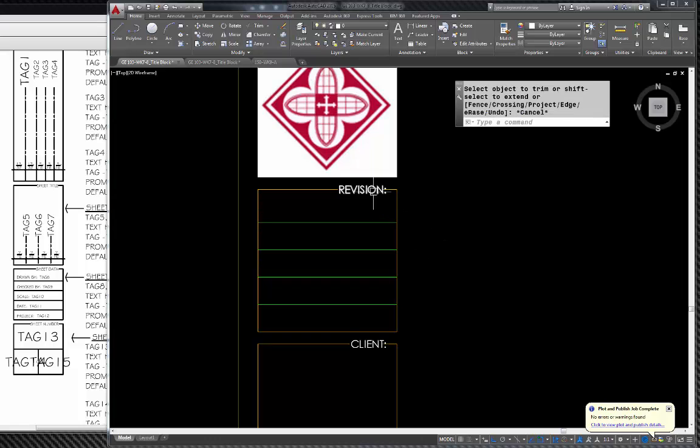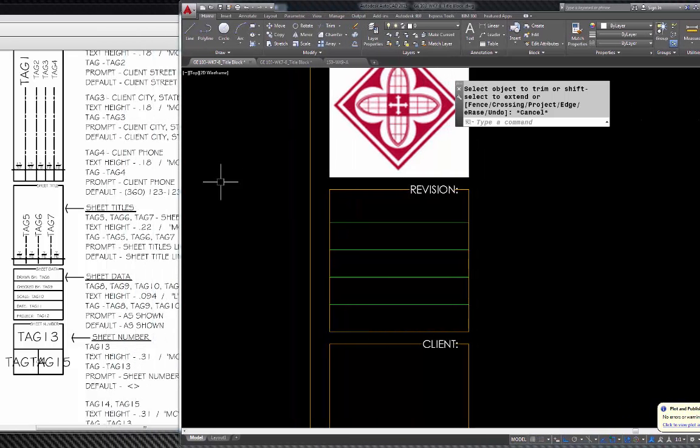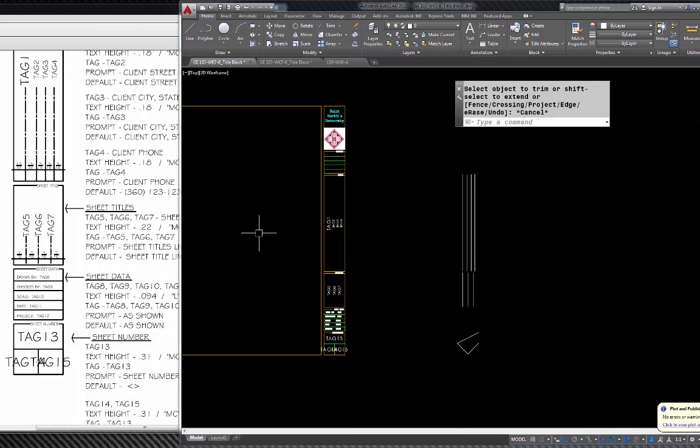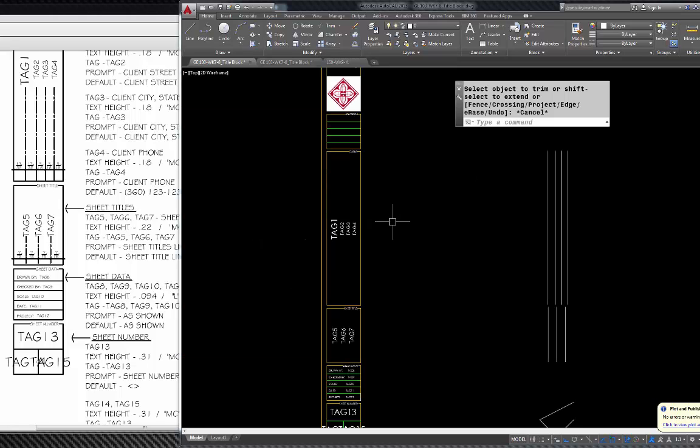Okay. So that cut those back to the edges of the text boxes. There's actually a text box that the text sits in. You can't see it, but it's there. And AutoCAD knows it's there. Okay, I think we're doing really well here. Okay, we're going to do one more.